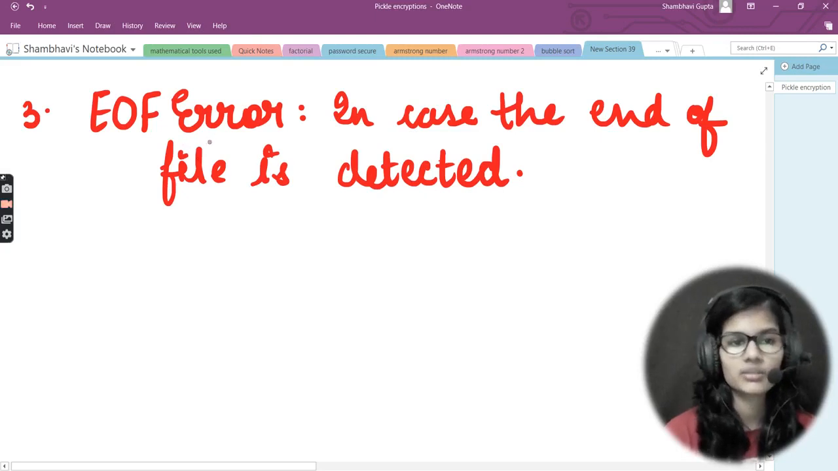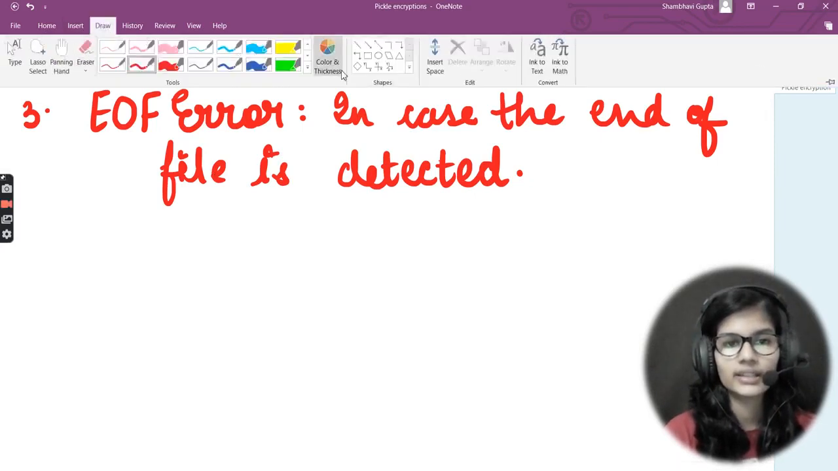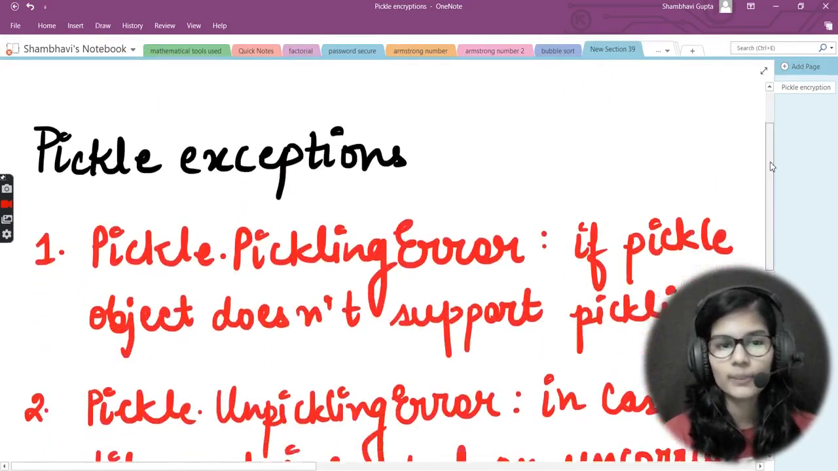From the name only you can remember that whenever you get end of file, check your lines where you have opened your brackets and where you have closed them. Somewhere there you have missed something. That is why this type of error comes to you. Okay, now this is over. These were the three exceptions that we need to handle, called the pickle exceptions.